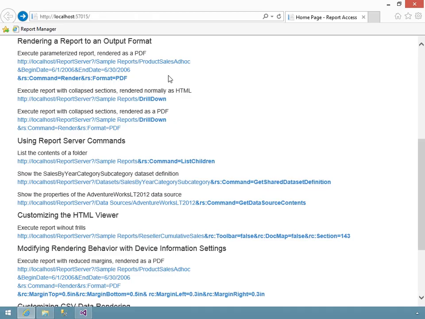Here's an example of rendering the product sales ad hoc report using the PDF format. So I'm passing in the required parameters because I need to specify something for those parameters. And then I want to output it directly to PDF. I don't want to view it as HTML. I just want a PDF file. So I'll go ahead and click on that link.